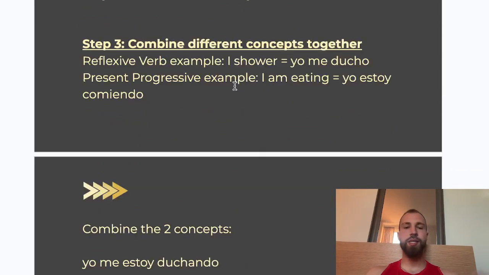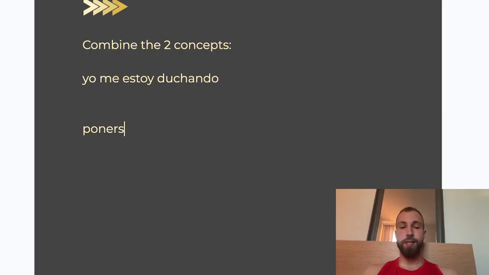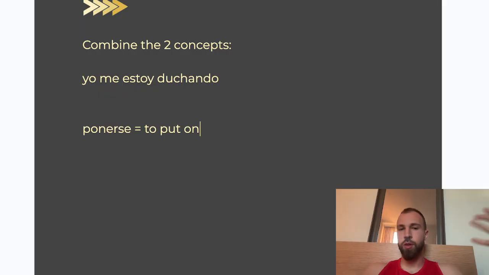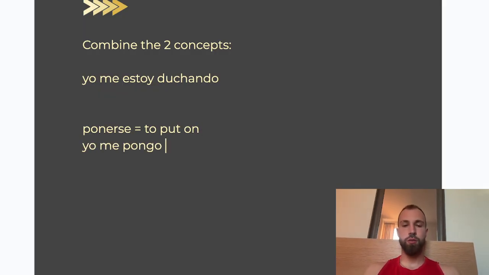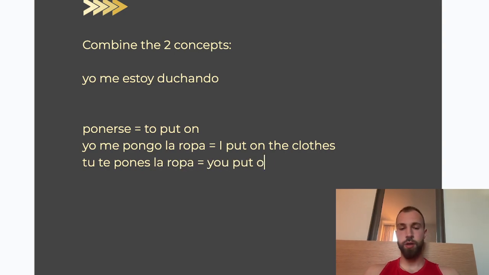So object pronouns, let's say we wanted to even throw in a third concept in there. So the verb ponerse is reflexive. It means to put on, like clothing-wise. So yo me pongo la ropa. I put on the clothes. Tú te pones la ropa. You put on the clothes, etc.